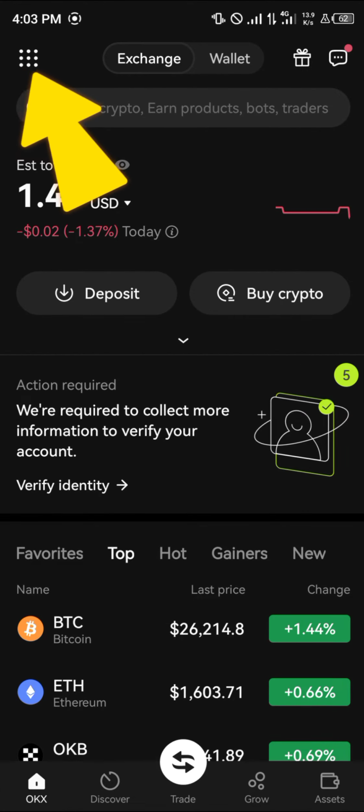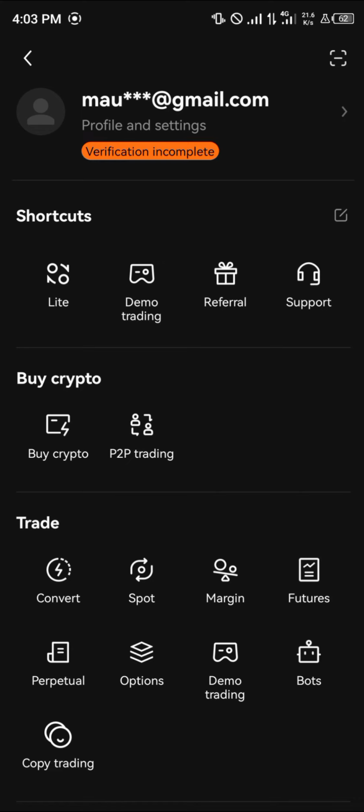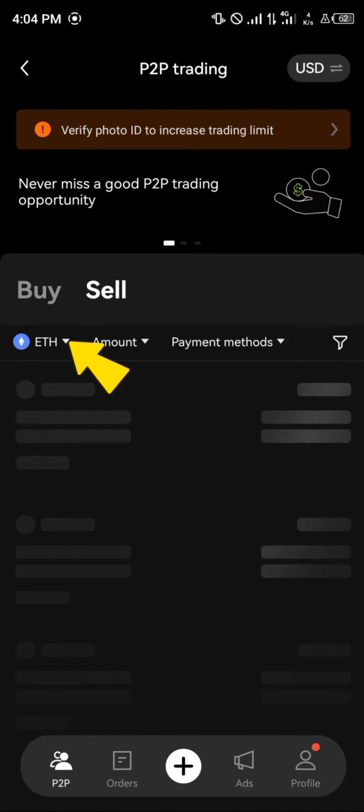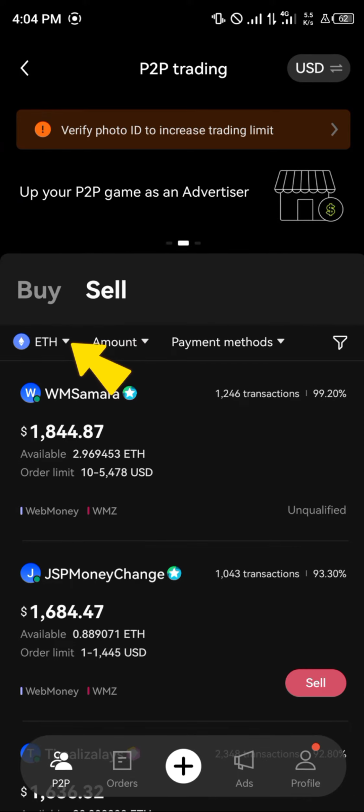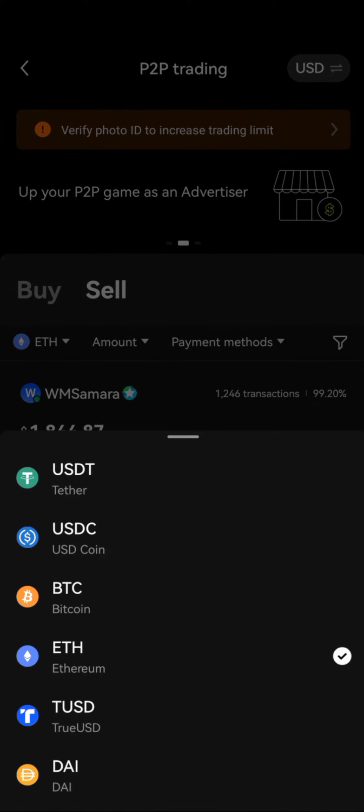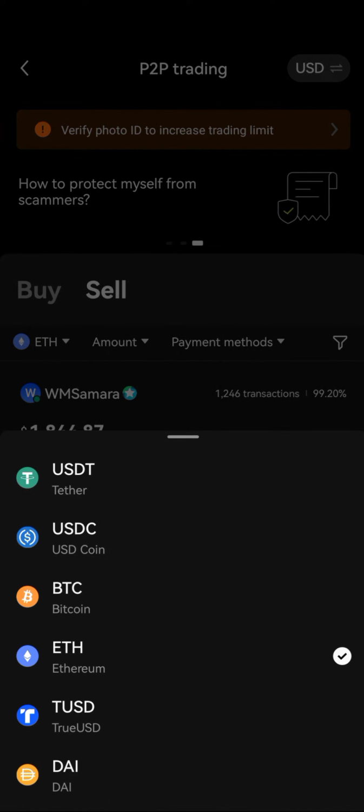The icon at the top left, select that icon, and where it says P2P trading in the buy crypto section, which is this P2P trading, select P2P trading. And once P2P trading has loaded up, the drop down that contains the Ethereum, you select this, which is this drop down here. And please make sure you're selecting the Ethereum, as you can directly sell Ethereum on OKX.